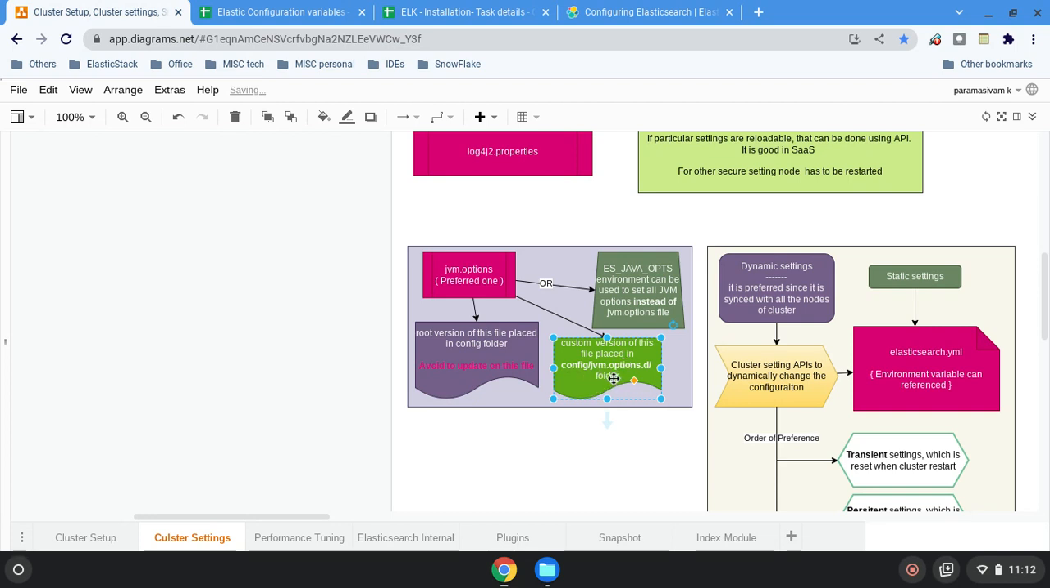In that you can have the custom files. That is a good option. But if you don't have anything else, otherwise if you want to pass as environment variable, then you can pass the variable, whatever you have exported, ES_JAVA_OPTS variables, those will be passed to the JVM options. But one thing I can tell you, we don't need to use this one, I don't see any necessity to use these files.